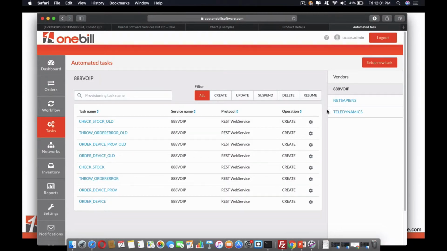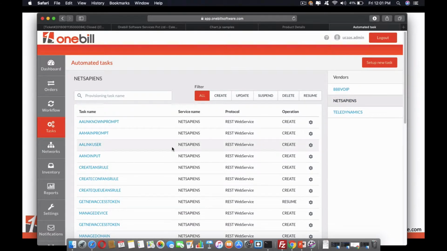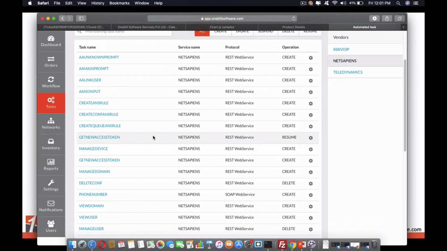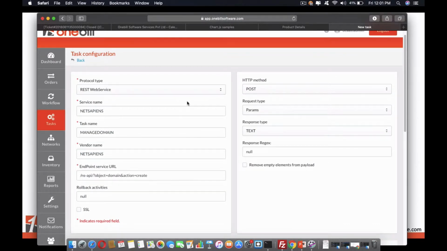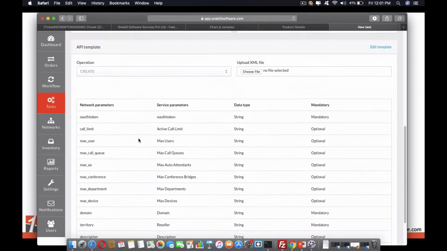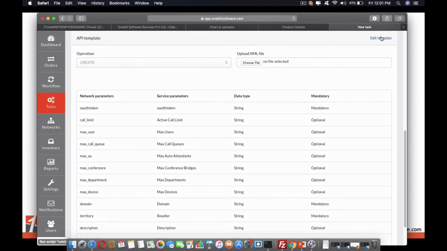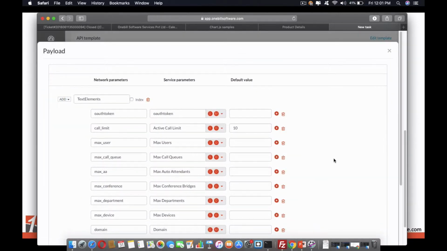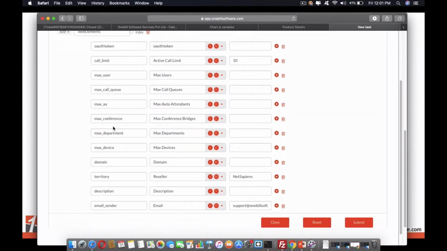The next thing is you can look at how each element is set up. For example, if you look at the domain creation, you see that it's a REST call going into NetSapiens. You have the URL that it goes to, and you see a section here where we do the mapping. So you can see the elements on the left, which are all the fields that NetSapiens expects, and the elements on the right, which is what comes from the upstream layer. And you can set default values if you choose to.